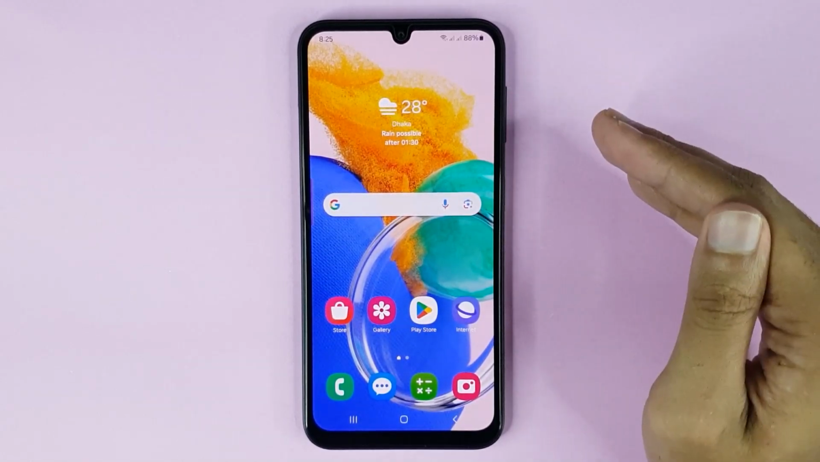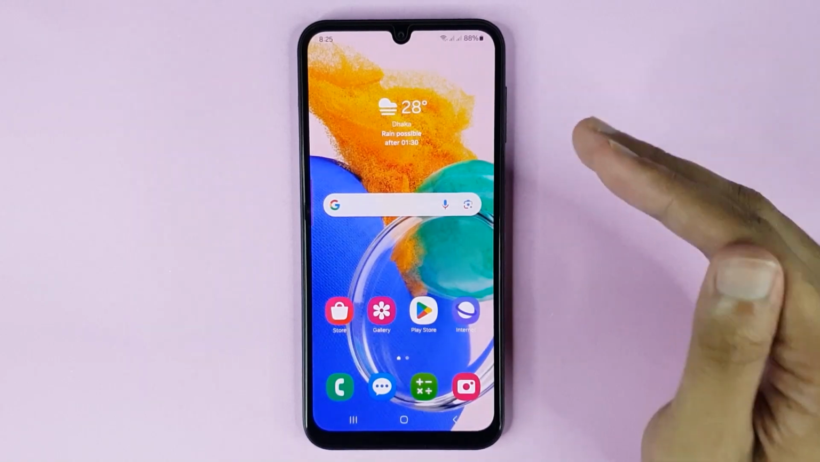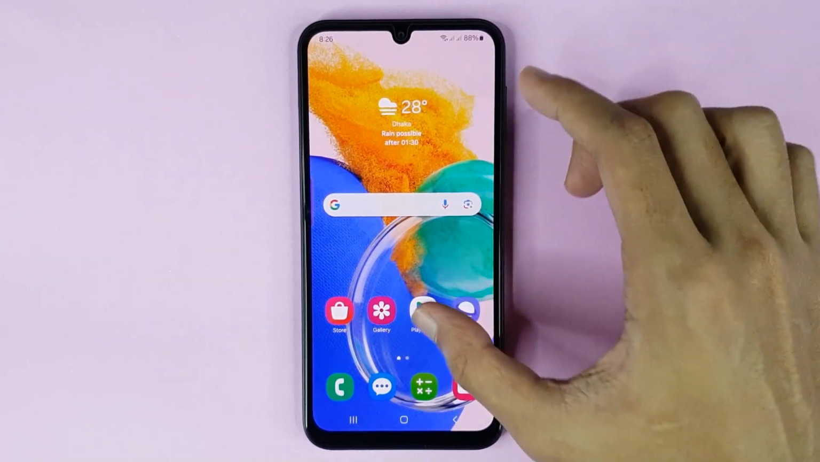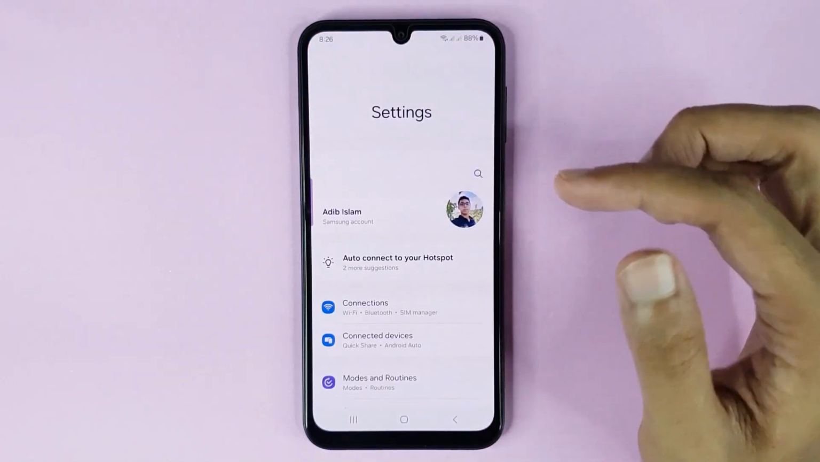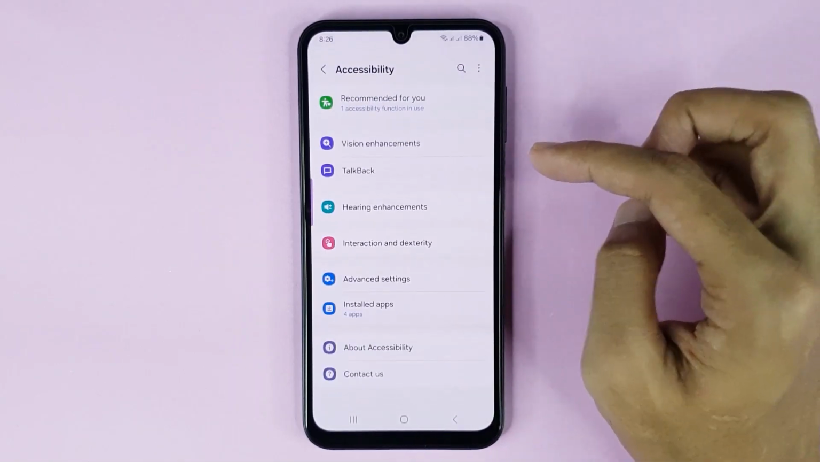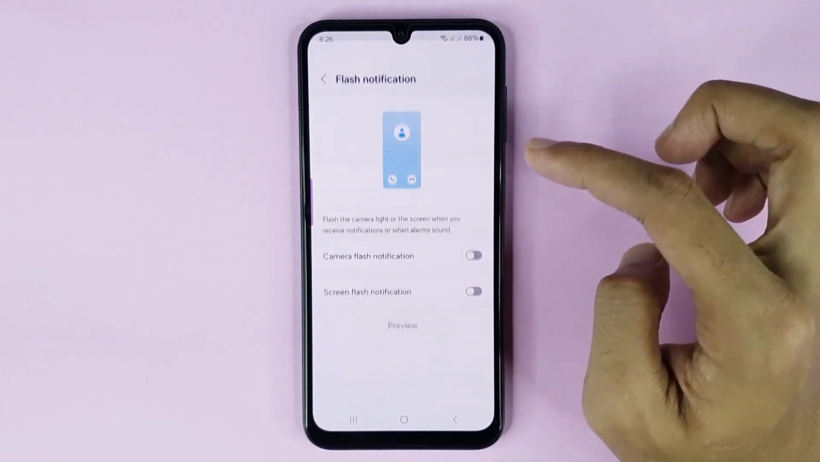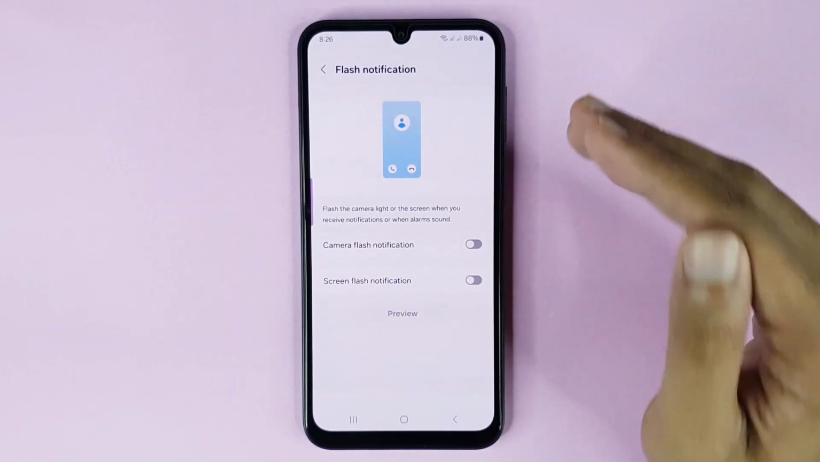Today I will show you how to enable or disable flash notification in your Samsung Galaxy M14 4G phone. Now the first thing you have to do is open up your settings app. Now from here scroll all the way down and then go to accessibility. After that go to advanced settings and then go to flash notification. Now from here you can enable your flash notification.